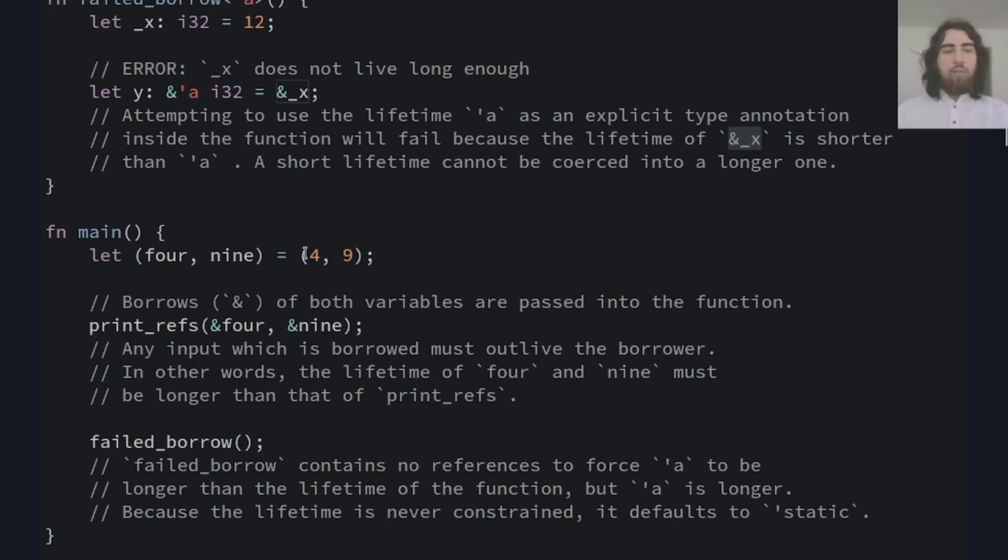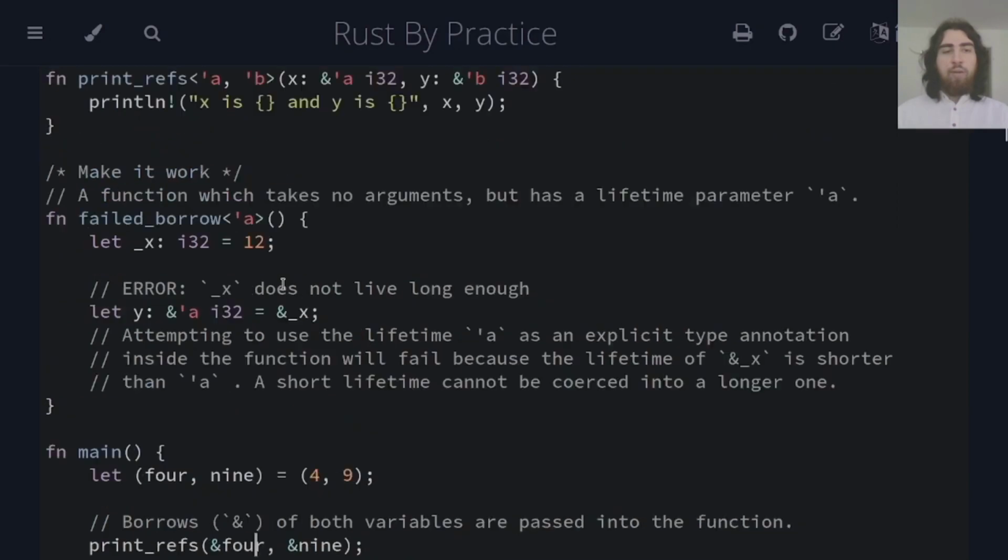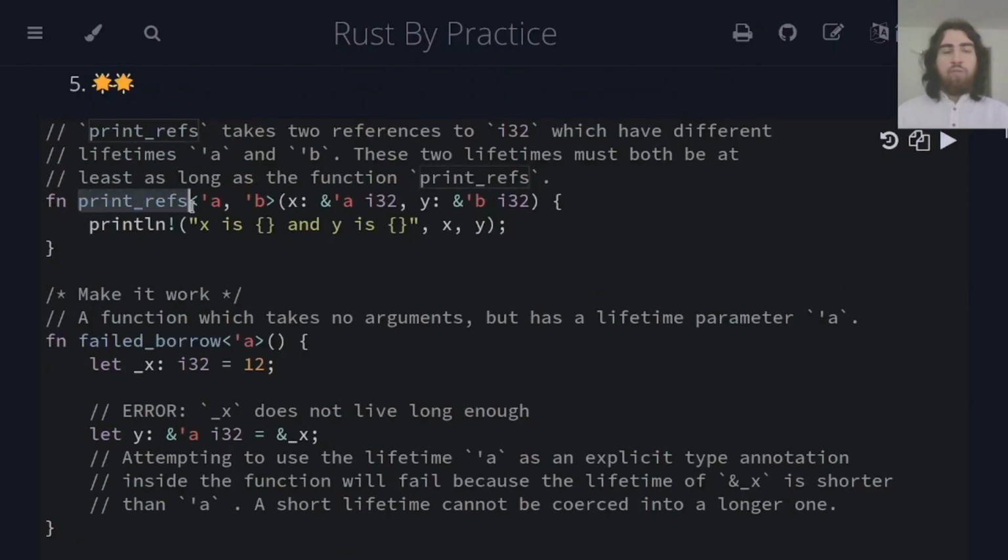So let's see, in main, we are here destructuring a tuple into the variables 4 and 9, right? So 4 will hold 4 and 9 will hold 9. Borrows of both variables are passed into the function. So we are then calling the print_refs function with references to 4 and 9, right? This function over here.